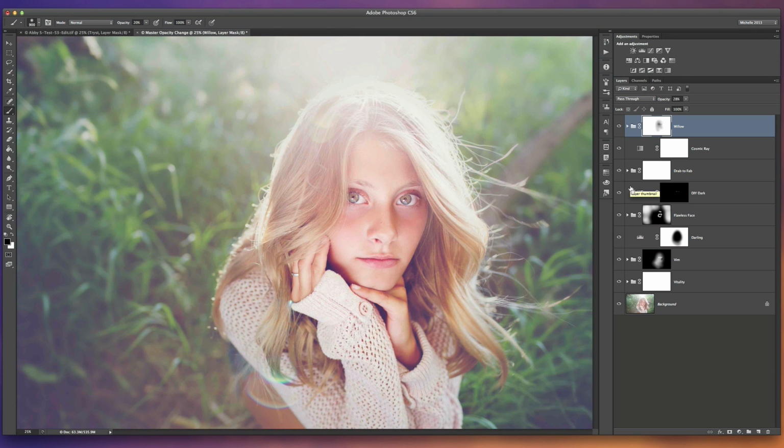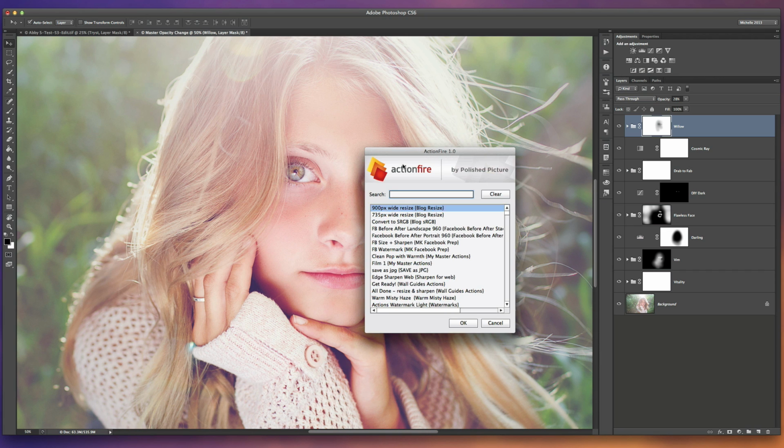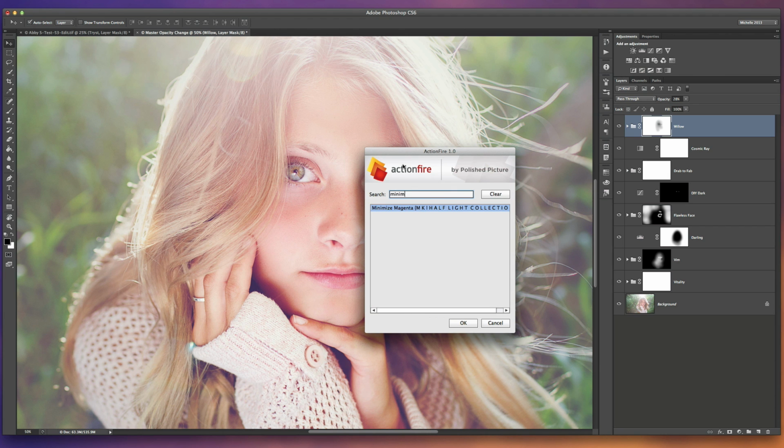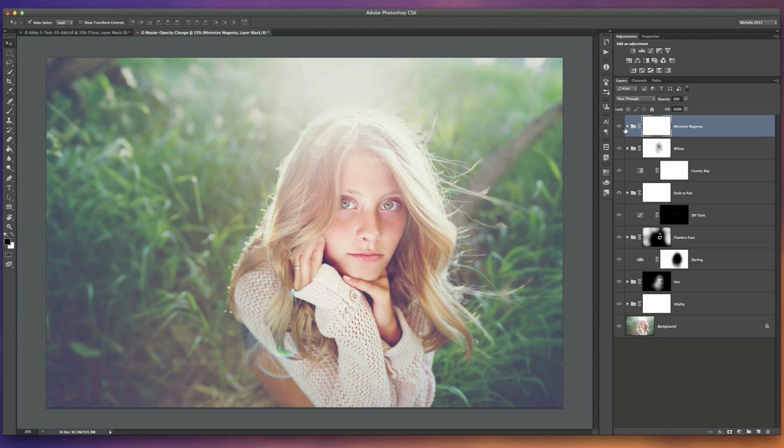Now what I want to do is come in here, and I'll zoom into the face, and we can see that her under eyes and around the top of her eyelids have some red tones in them. I think the skin needs a little bit of red, but we also need to remove a little bit of this because it looks a little too pinkish. So the action I'm going to use is Minimize Magenta, and this is in the Half-Light collection. And I'll zoom this out so you can see the before and the after.